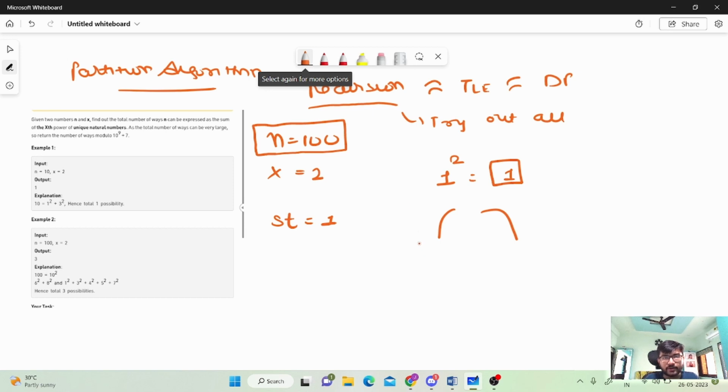So if I take one, my new number would be 99. And a very important statement in the problem is unique natural numbers. So once I have taken one, I cannot take it again, right? So I would need to increment my start variable. I am incrementing my start variable to 2 now, and x remains as it is.